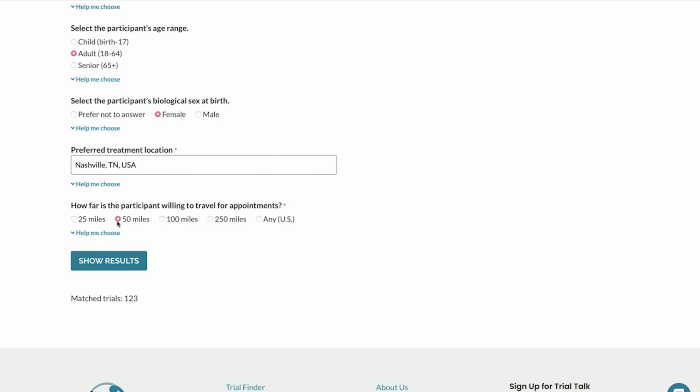Depending on your preferred treatment location and the distance selected, there may be few or no trial results found. By selecting a greater travel distance, you may receive more results. If there are too many trials, reduce the travel distance.